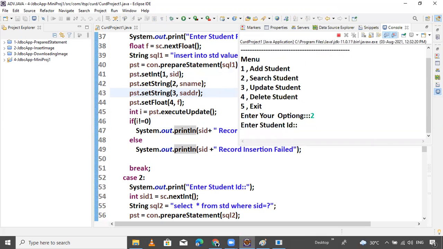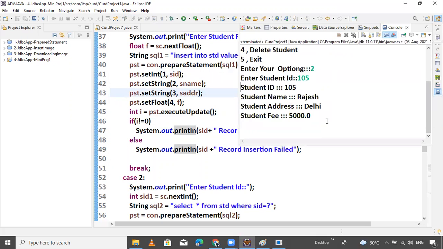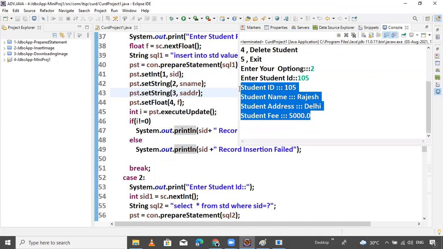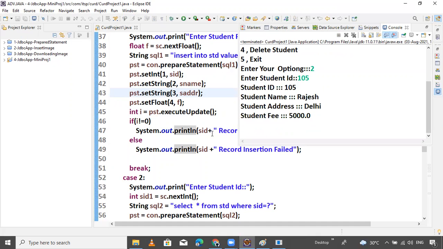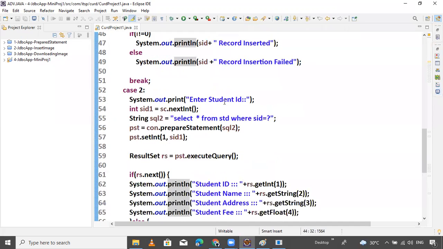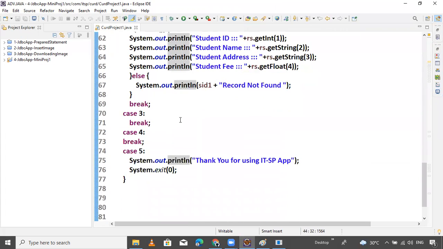Press 2, enter ID number 105. Okay, the output is coming. This is the total iteration. So now in this video, in this session, I will show you module 3. What is that module 3?